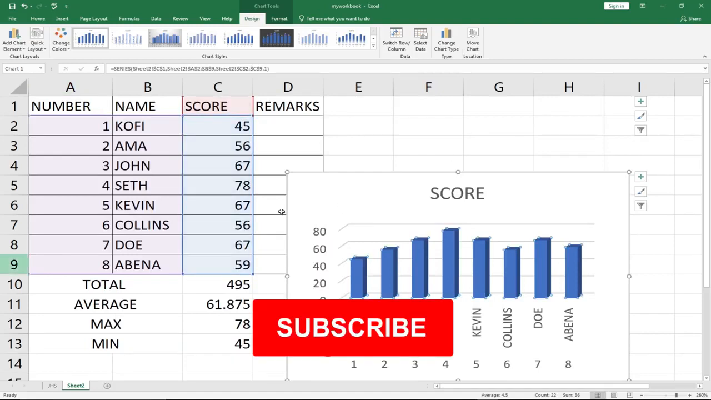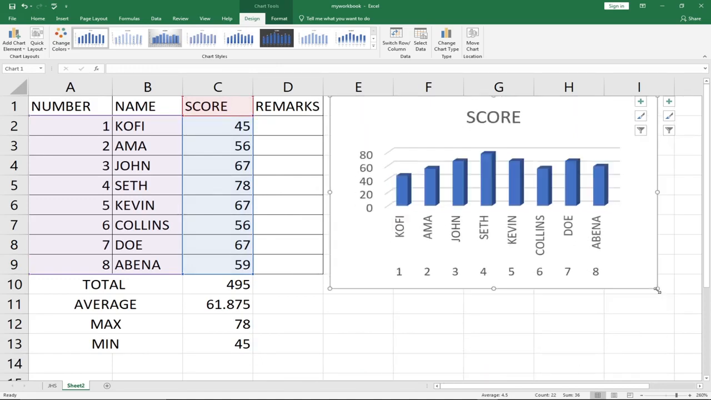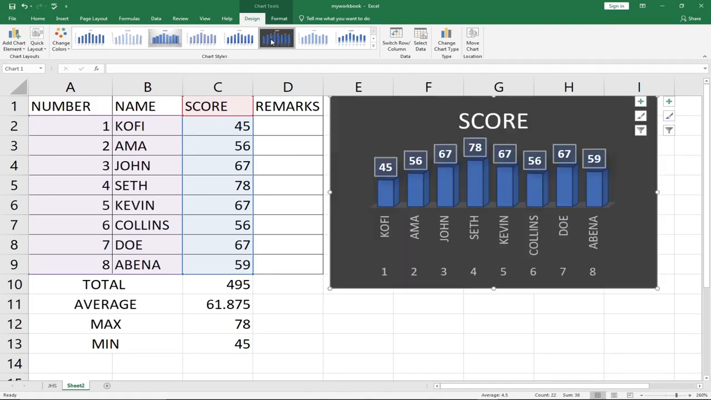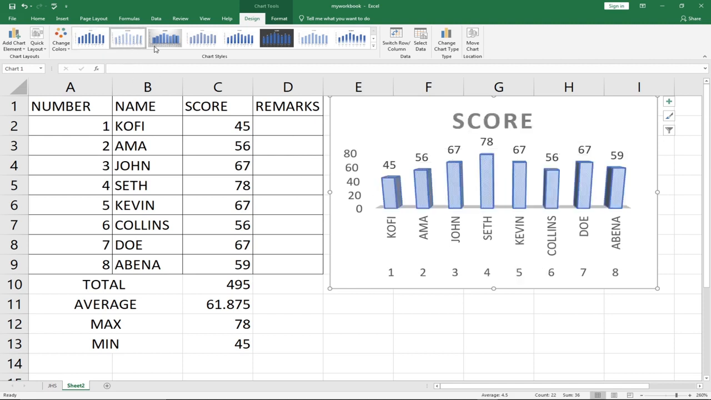So this is basically a graph based on the record I've added to my worksheet. You can just resize this by dragging inside. Notice anytime I add a chart, there are other chart styles over here. I can do some analysis, so I'll make some changes. If I go with this, that's style 6, notice that it's giving me the figures, the scores displayed on every bar. So I can see Abena, which is 59. We have Do, which is 56, displayed on it. We have other options that you can switch from, and then you can see how your chart will look like. I can easily do that.